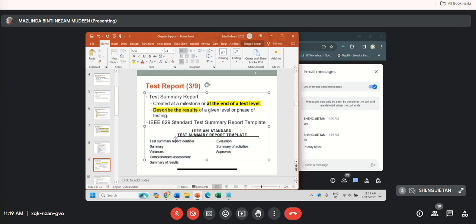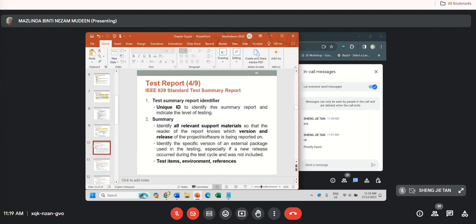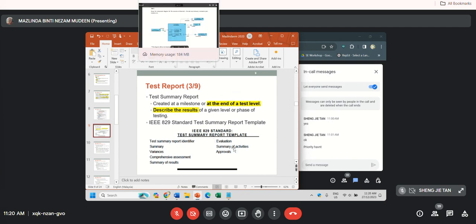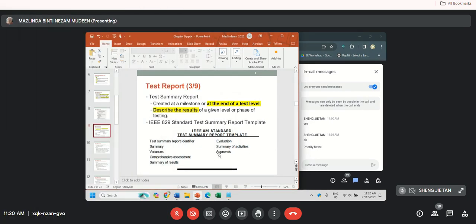This is a template which we can see for the IEEE 829 standard test summary report. The test summary report has the identifier. I will talk about them one by one. Every single test documentation must have a unique identifier. Then the summary, the variances, the comprehensive assessment, summary of results, evaluation, summary of activities, and approvals. Let's see them one by one.